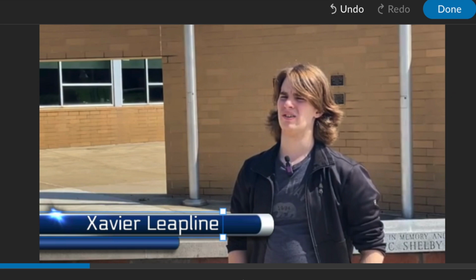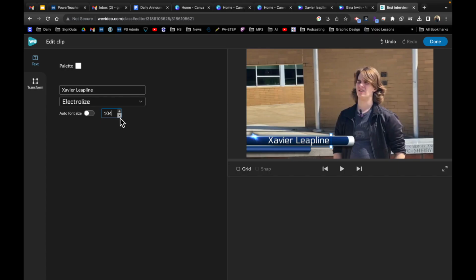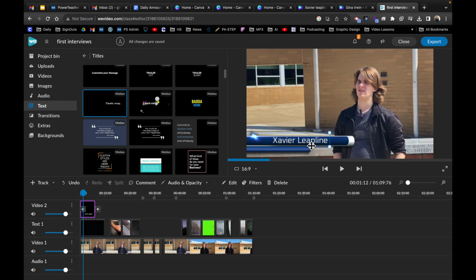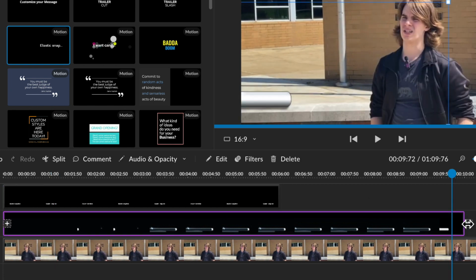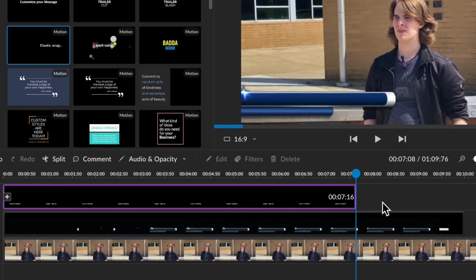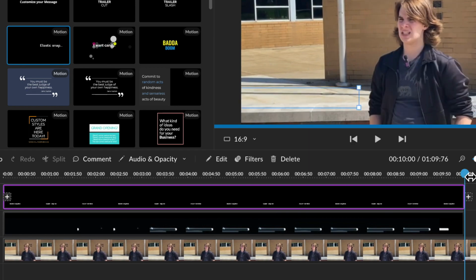Now you can change the size in here. It's doing it ever so slightly. Or you can change it by doing that, whichever you prefer. Just find a good spot for it. Click done. And then you want to match up the length of time that your text is on there with your lower thirds video. So do that so they are exact.